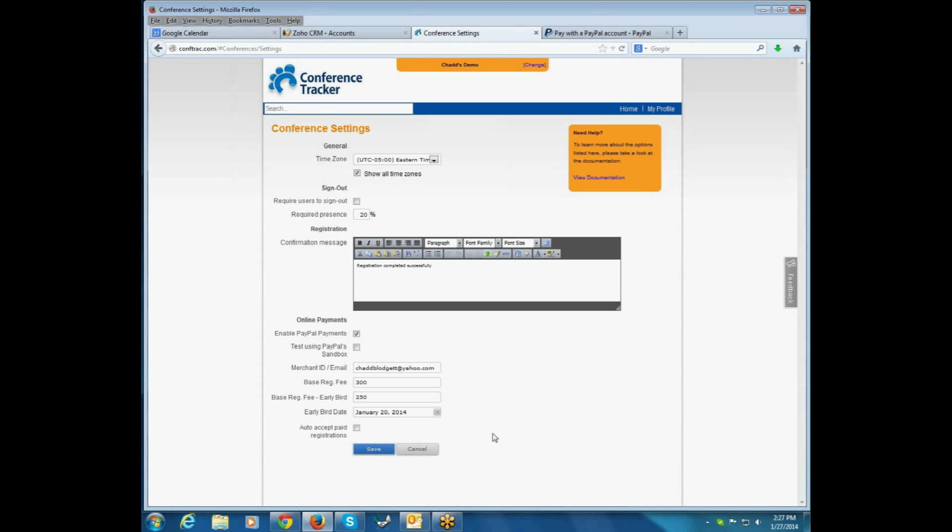Okay. Yeah. So it's pretty robust. Yes. If you want to use PayPal, it's pretty robust, because that's the only payment option that we offer. You can also auto-accept paid registrants. What that means is if they register online and they also go ahead and pay through your PayPal, it automatically registers them for your conference.